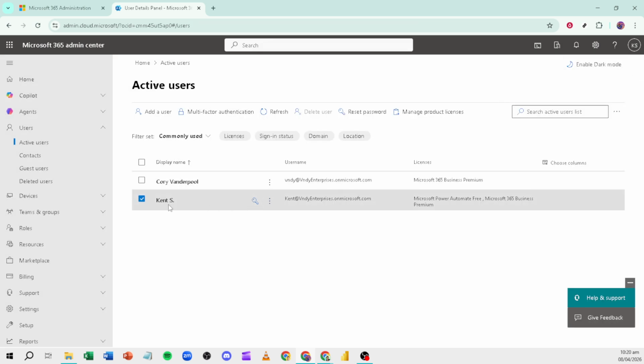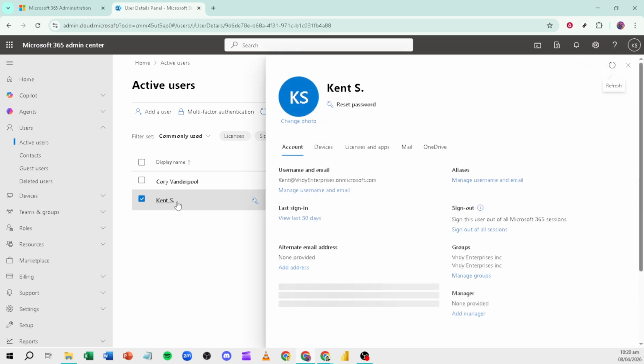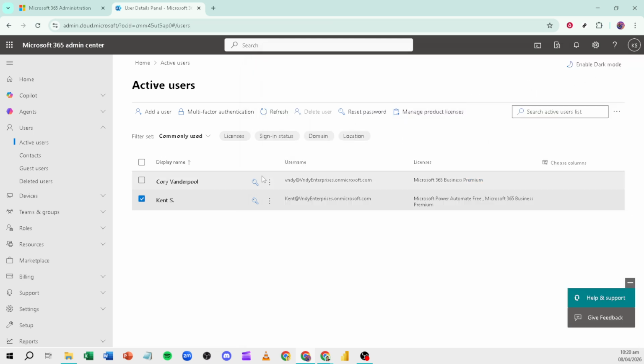Finally, when offboarding, select the user and choose Delete User from the toolbar. Follow the prompts in the wizard and confirm Delete User. Before you do this, make sure mail, files, and ownership of shared resources are handed off and that you're following your retention policies. That's it. Efficient, secure user management in the Microsoft 365 Admin Center.